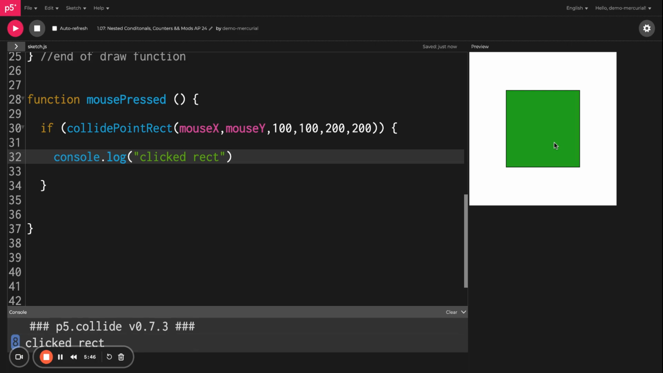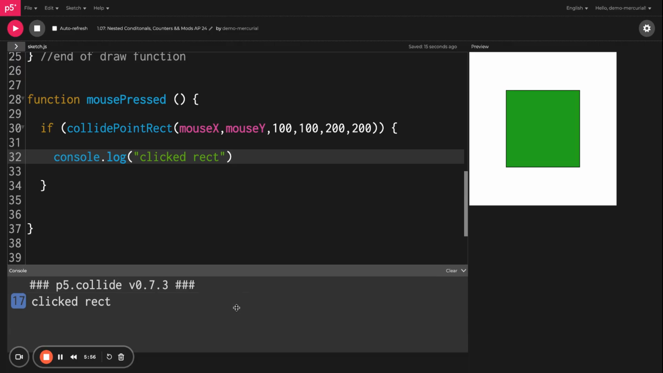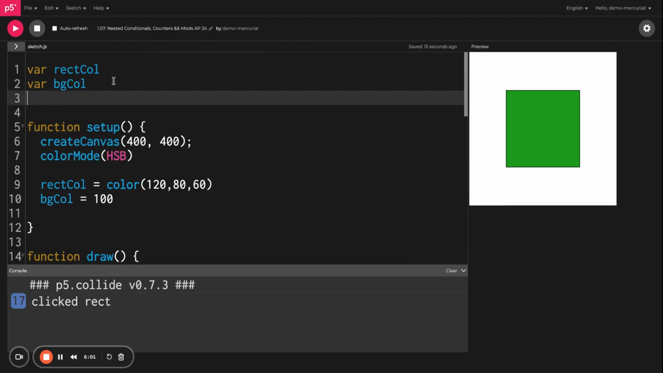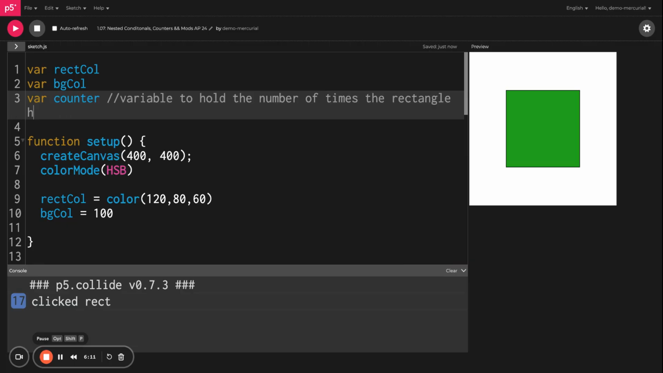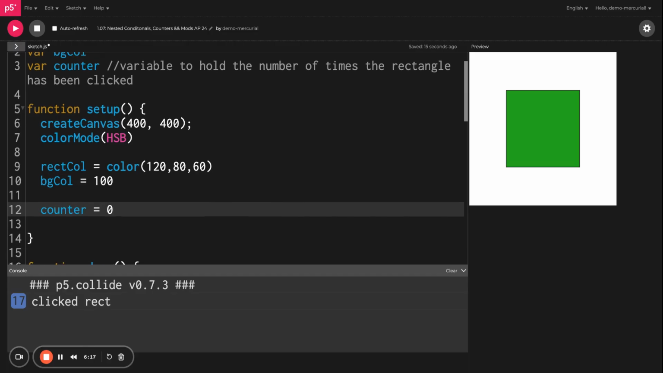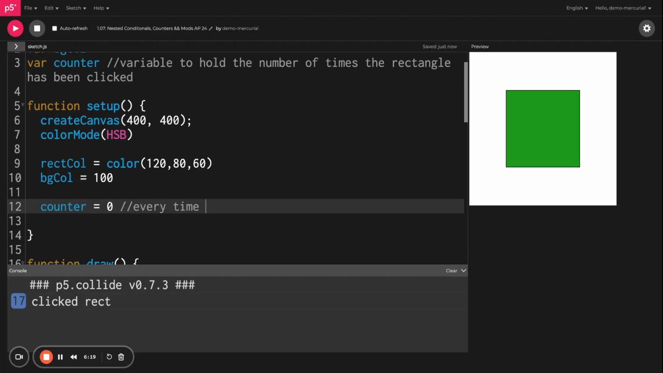Great. Everything I've done so far should be with you. Every time I click this, I think I'm going to use a counter to keep track of how many times I've done it, so it can go back and forth between light and dark mode. So I'm going to make a counter variable. I'm going to come up to the top, reminder to pause if I'm going too fast. I'm going to call it counter. And this is going to be a variable to hold the number of times the rectangle has been clicked. And my counter is going to start at 0.